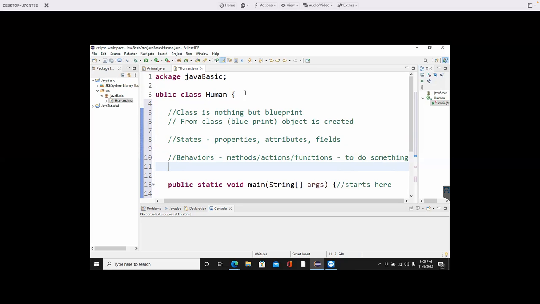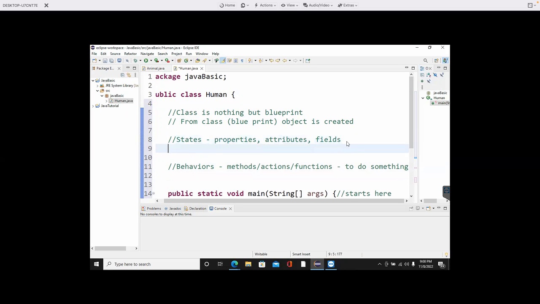Say, for a human, from the Human class we can create n number of objects, n number of human beings. And the human beings have two characteristics, one is state, another one is behavior. Now, what are the states? States are the properties, whatever the object can have. For example, a human being can have a name, age, designation, salary, and so on.